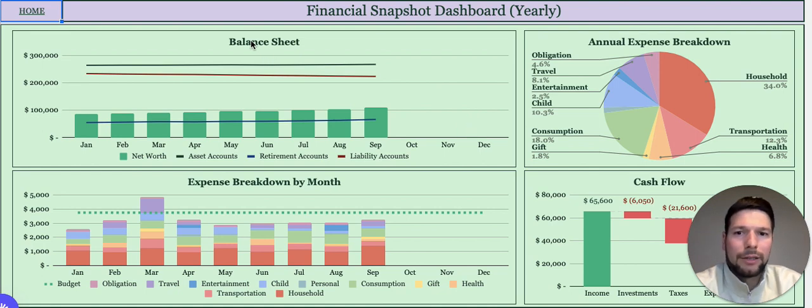This one has here your balance sheet, so that's all your financial account values throughout the year, as well as your net worth throughout the year. Up here you have your annual expense breakdown, so how much percent of your money went to each one of these categories throughout the year. So I spent 34% of my money on household expenses. I spent 18% of my money on consumption expenses, and then you can see the rest of those as well.